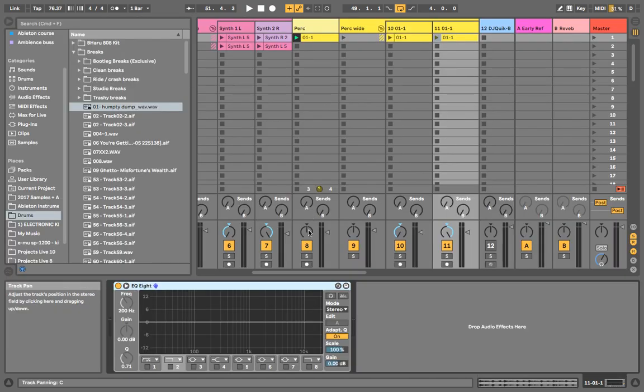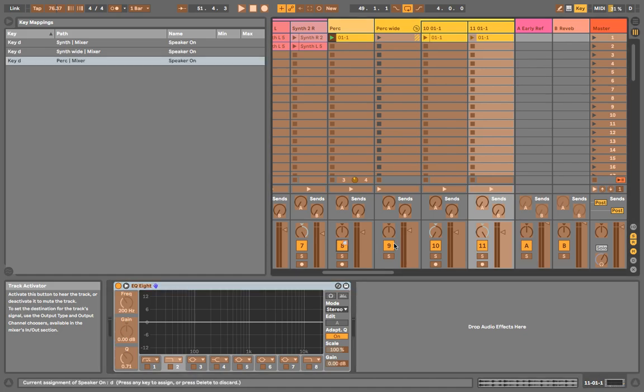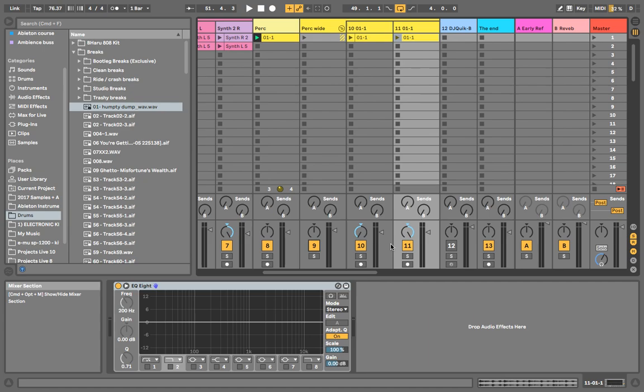Okay, I'm going to do that same key mapping, D to D. Okay, so this is the original. This is the original one here we're listening to. Now we'll go to the wide. Original. Sits right in the middle, center of the mix, and now it's centered out wide.